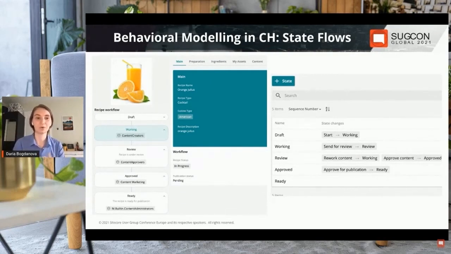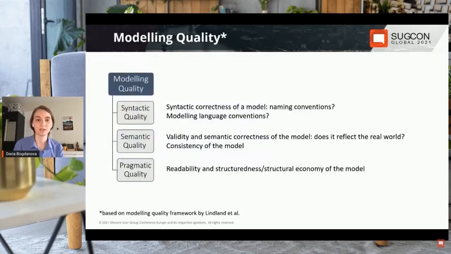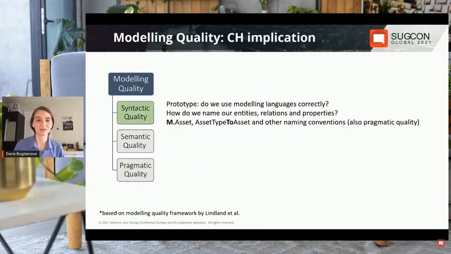So yeah, we will see later in the demo that it is possible to implement these small things in practice for building a website. Yeah, I think it's quite exciting.